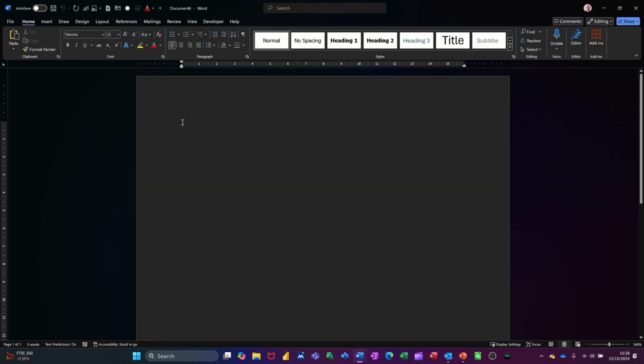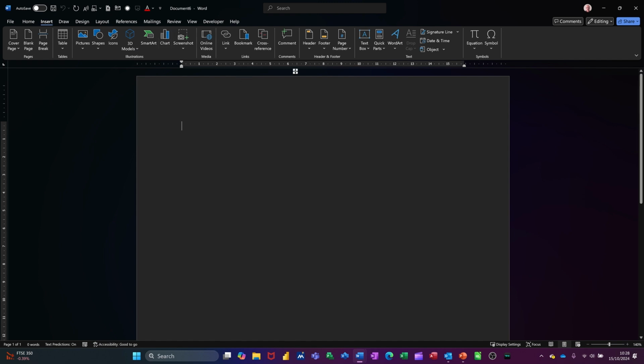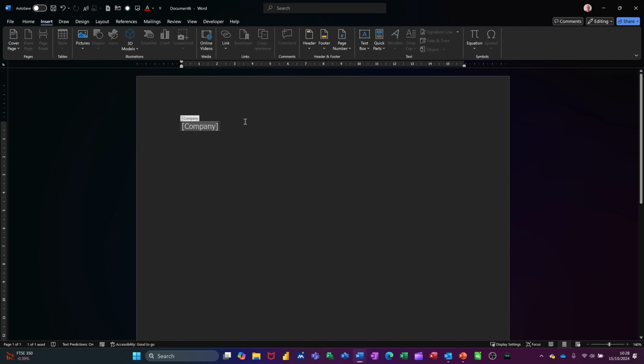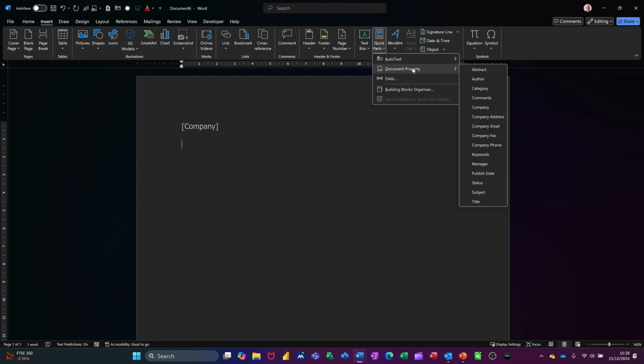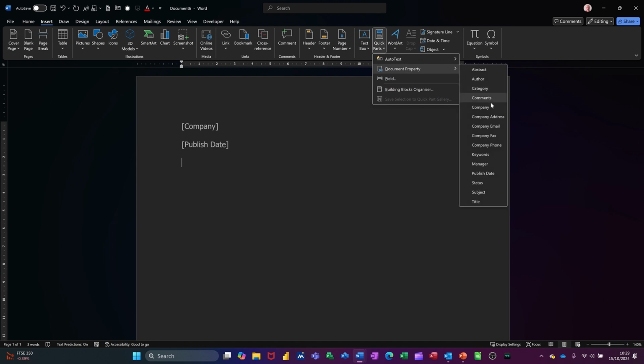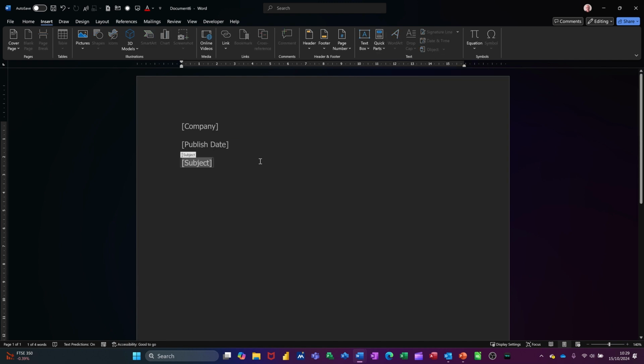If you go back into your document, when you go to Insert and Quick Parts, you've got document properties there. It lists them here, so you can type whatever you want. For example, if I do this one with company at the top, and then just press enter on that, and then get another one, document properties, I'll pick publish date, and then come down and pick a different one. Subject, that'll do.